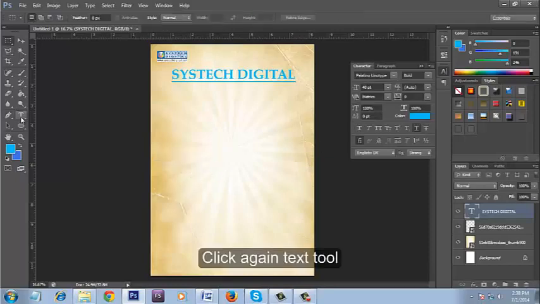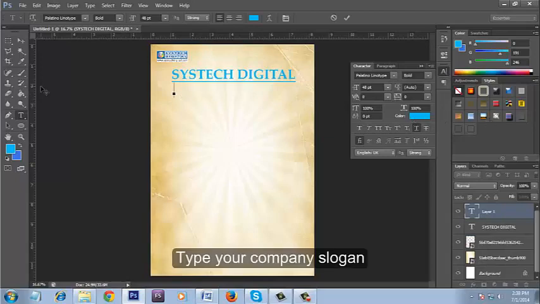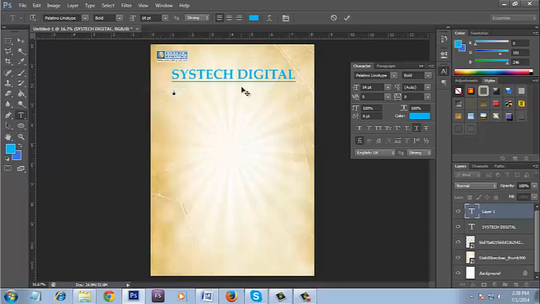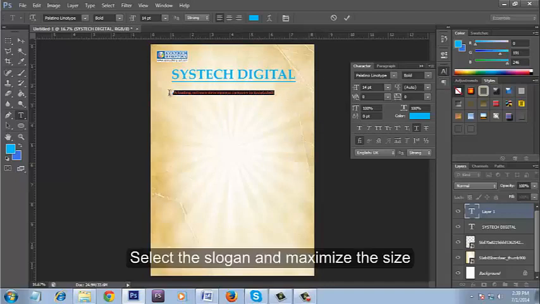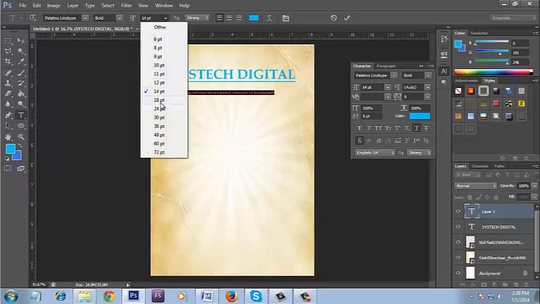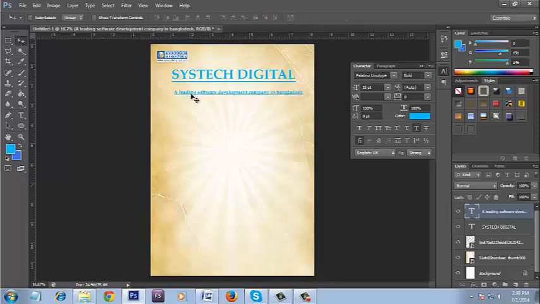Click the text tool again. Type your company slogan. Minimize the font size. Select the slogan and maximize the size. Select the Move tool and drag it under the company name.